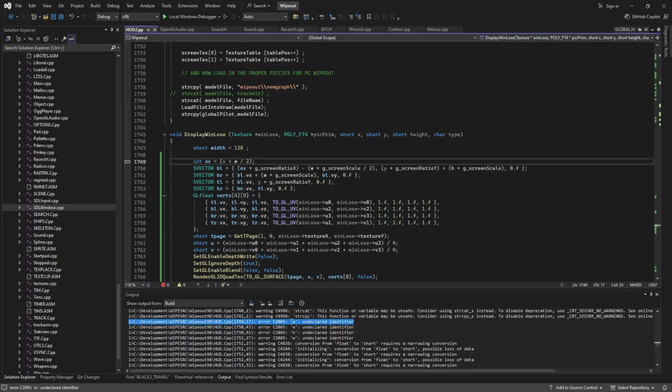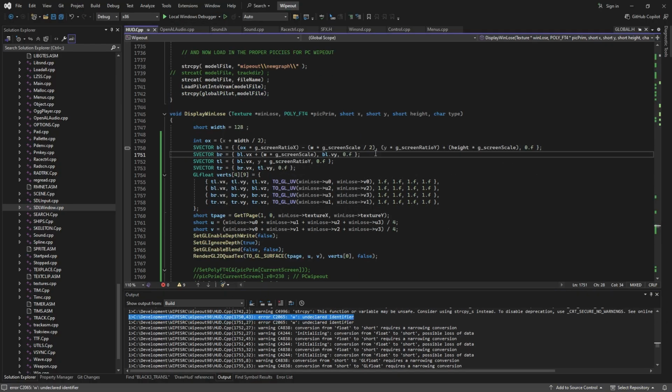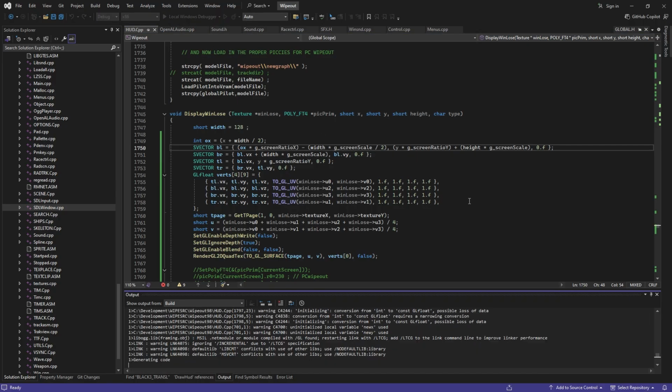A few adjustments have to be made here as we copied and pasted this code from somewhere else where the width variable was just called W instead of width.